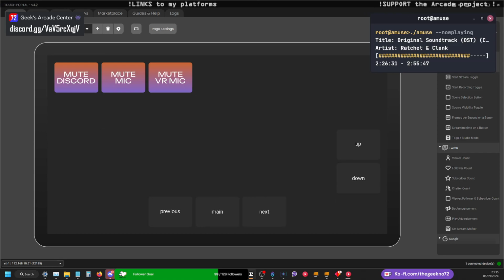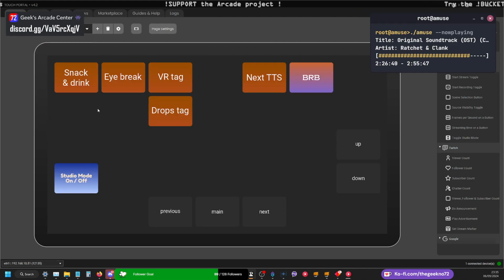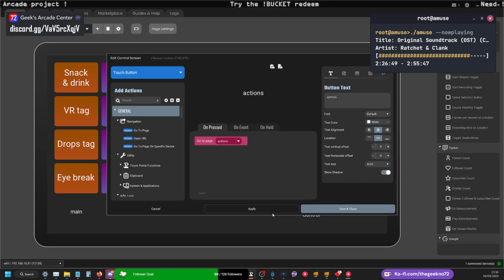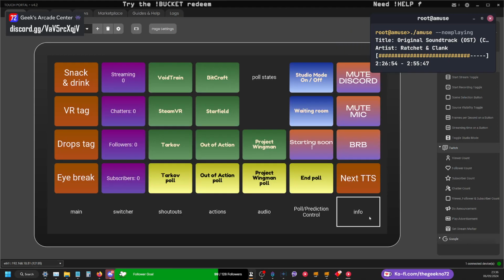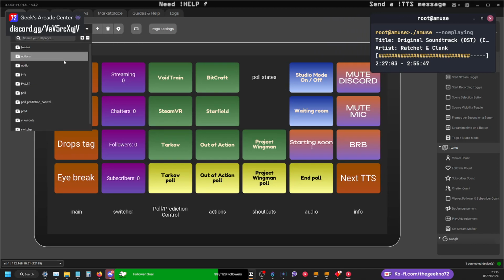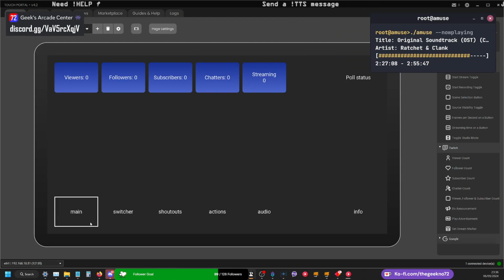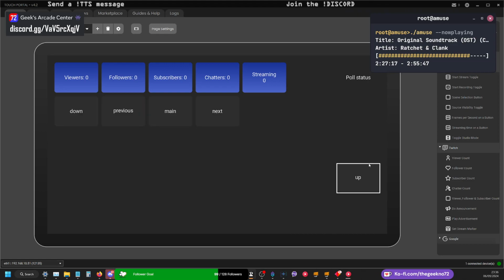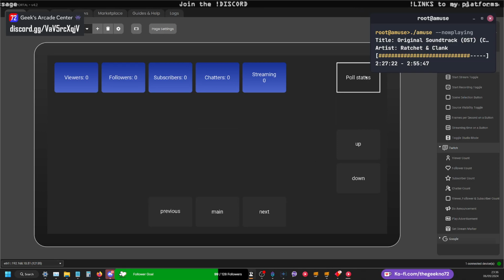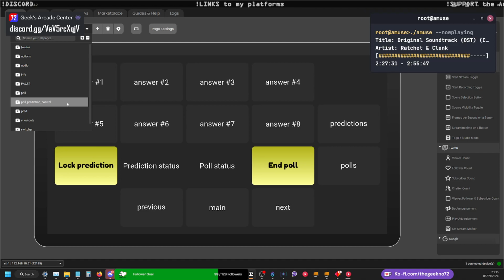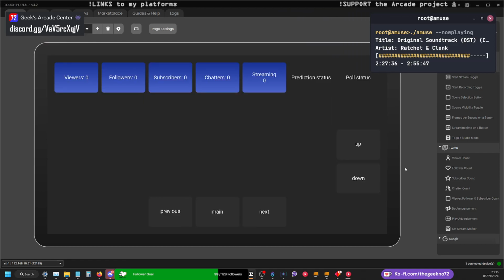I'm gonna find whichever order I want these to be displayed in, so that previous goes to the previous page and next goes to the next page. I don't know if it's gonna be in alphabetic order. I'll figure out something. Main goes to main, switcher goes to switcher, shadow goes to shadow, action goes to action, audio goes to audio, pulse prediction control, info. Up, down, main, previous, next. Pulse status, delete. Prediction control. Copy. Info. Prediction status, pulse status.